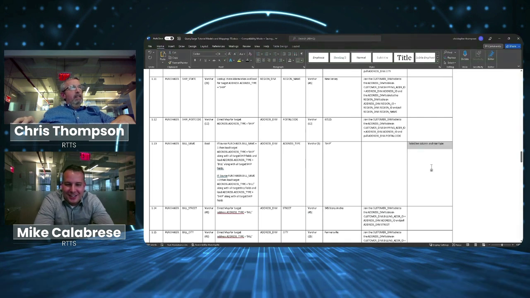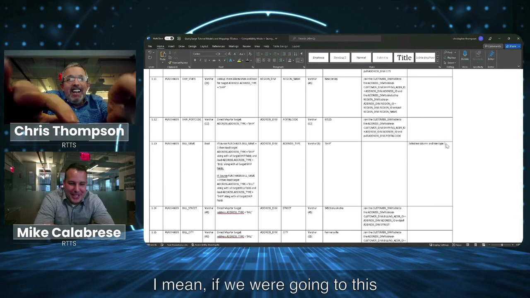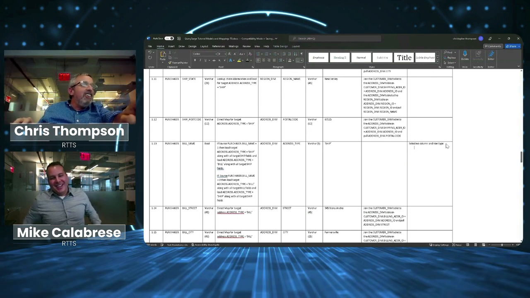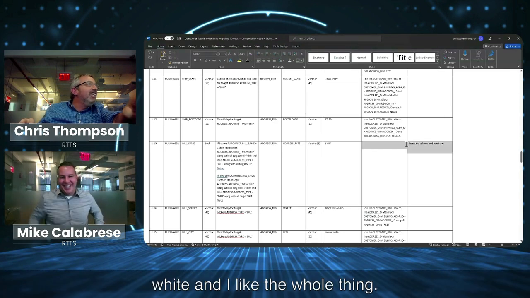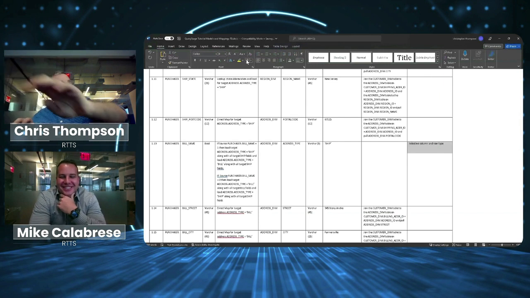You put the answer. Well, let's agree it's a high then. I mean, if we were going through this document ourselves... I was saving it for you. Yeah. Oh, no, it's still white. That's why. I didn't highlight the whole thing. That's okay. All right, it's high. There you go.